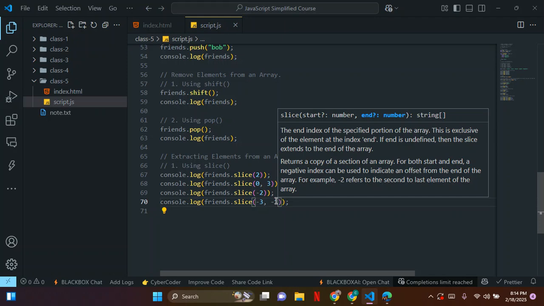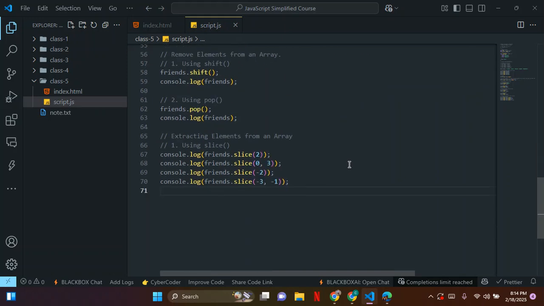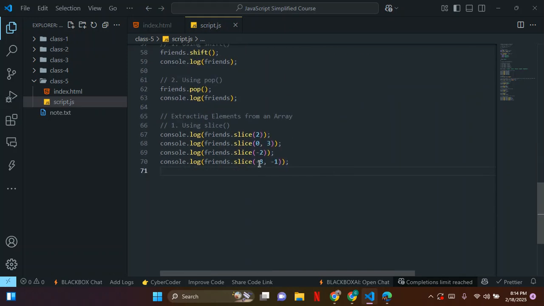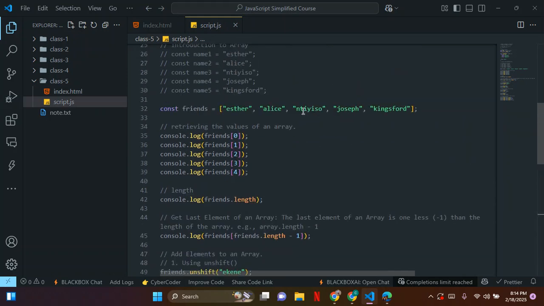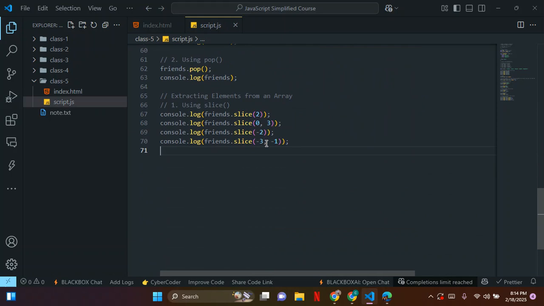So what is going to happen is this. Let me show you what it means here. Since negative numbers start from the last element, Kingsford is -1, Joseph is -2, Niiso is -3, Alice is -4, and Esther is -5. You get that now? If I am starting from -3 as the lowest, because -3 is lower than -1, it's going to start from Niiso, and -1 will be Kingsford. So apparently it's not going to give me Kingsford. It's just going to give me Niiso and Joseph. Still the same method I told you.